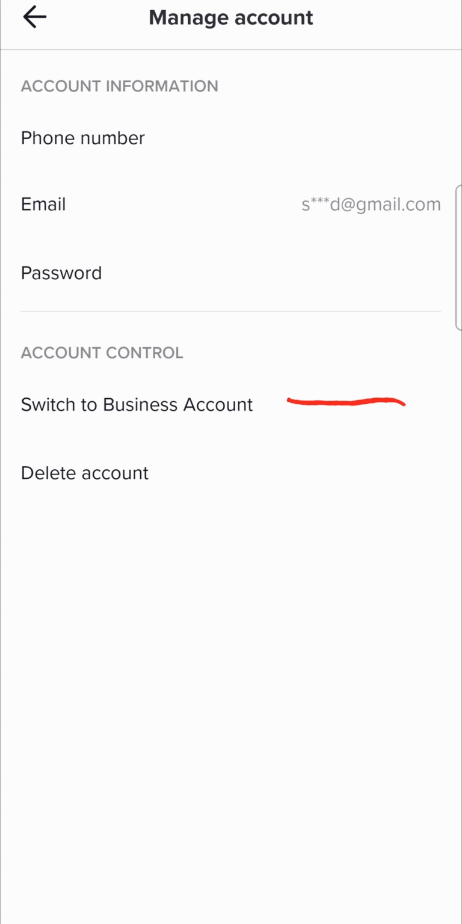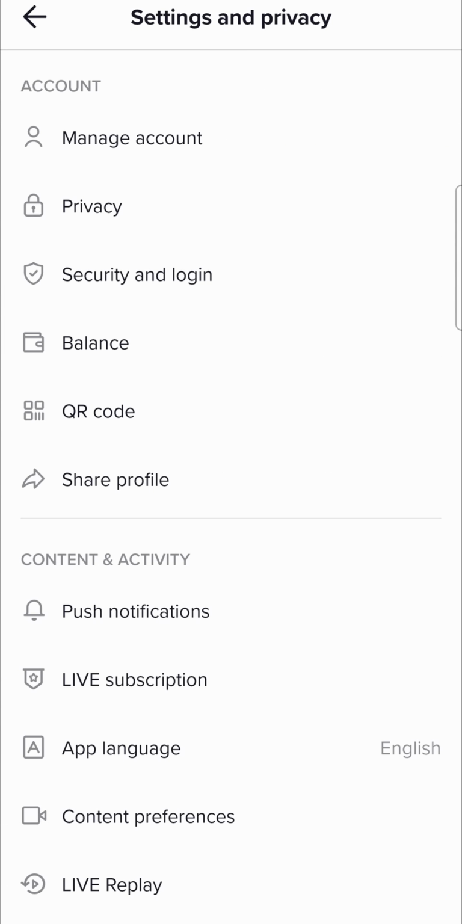I would advise you to just build up your TikTok to 1,000 followers and then you can get that clickable link. Now, it doesn't take that long to get 1,000 followers on TikTok due to the virality of TikTok.